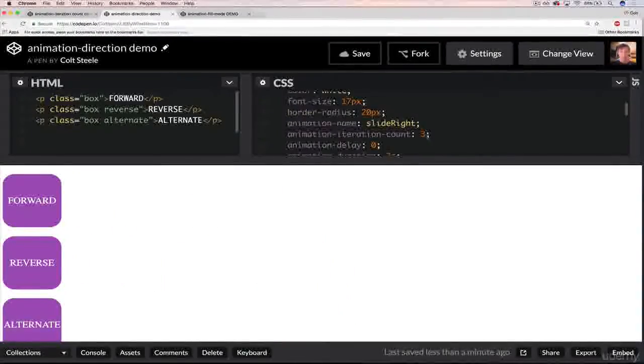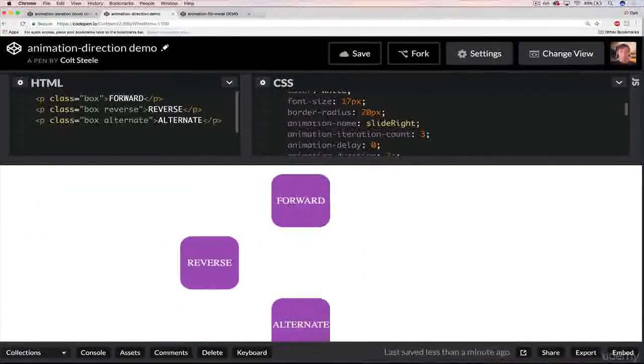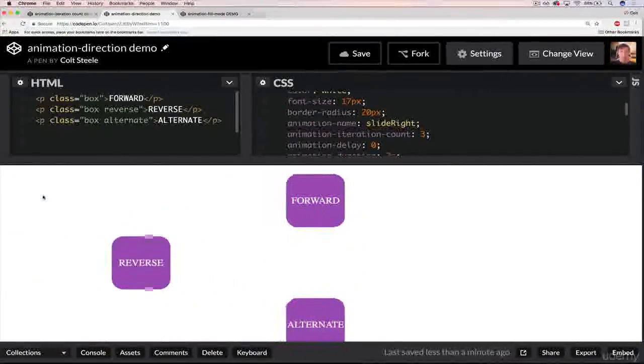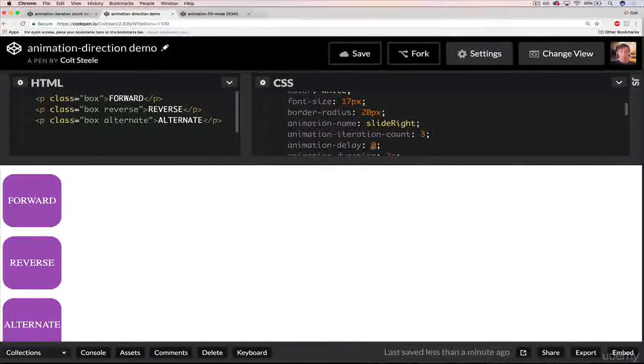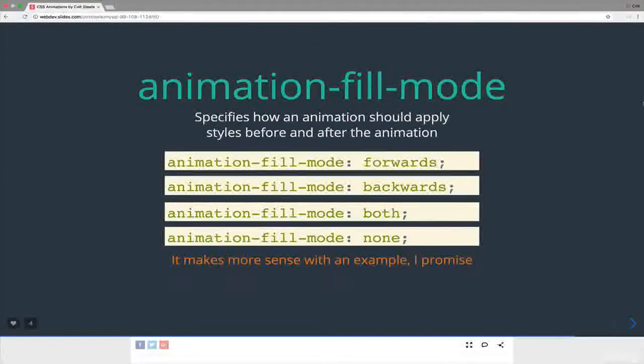Now, iteration count doesn't have to be set to infinite for this to work. I could change it to something like 3, and I just saved. Okay, so there's our first one, and the second one, and now the third one, and now it's done. But you can see that the same direction is still applying the exact same way. So that's unchanged. That brings us to our next property, which is animation fill mode.